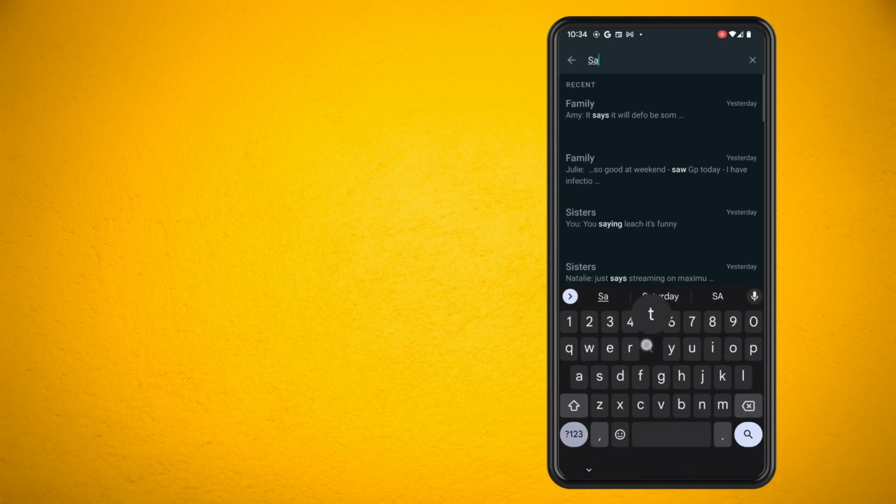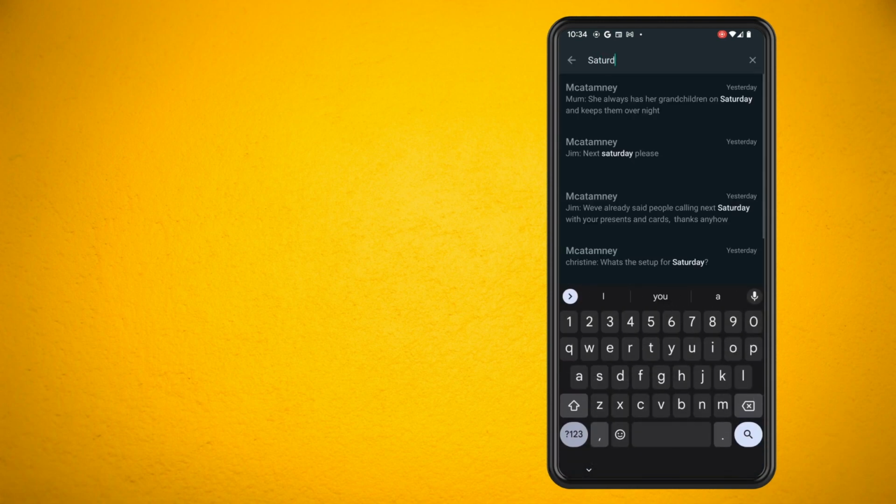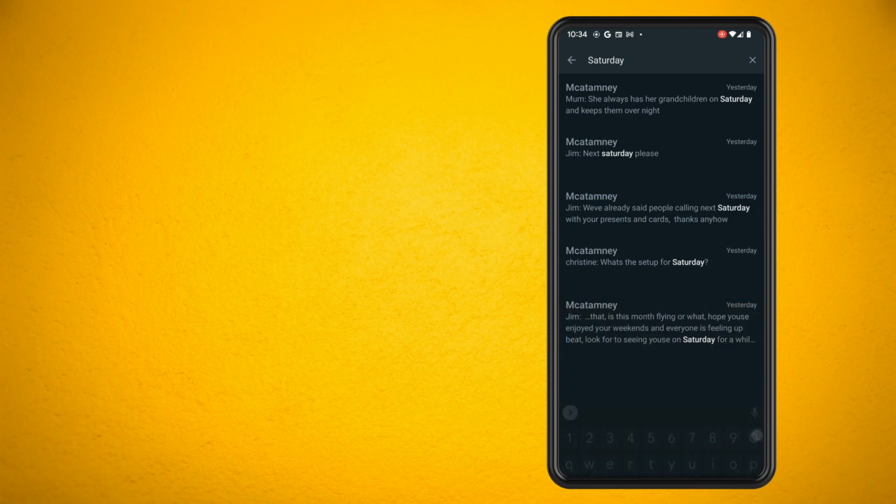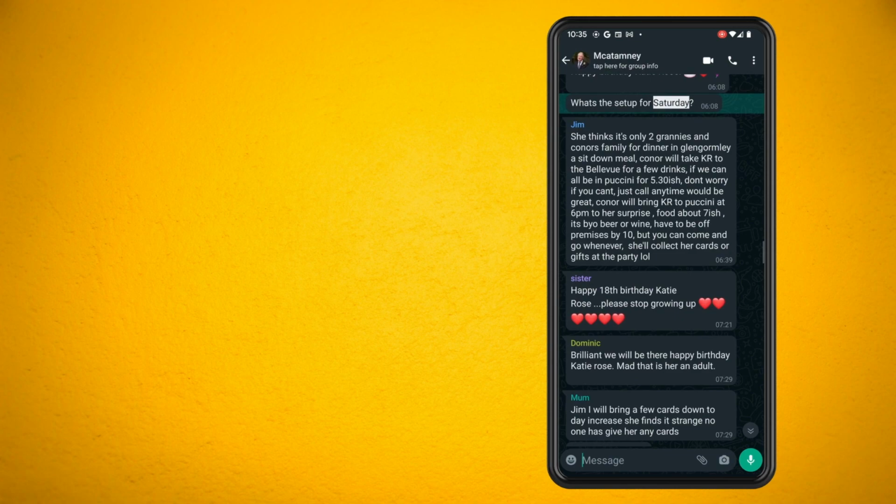So what I'm going to do is open up WhatsApp and search for a specific topic. I know I have something on this Saturday and I need more details on it. So I'm going to search for the particular message that I need to save, and once I find the message, I long press on it and tap on the star at the very top of the screen.